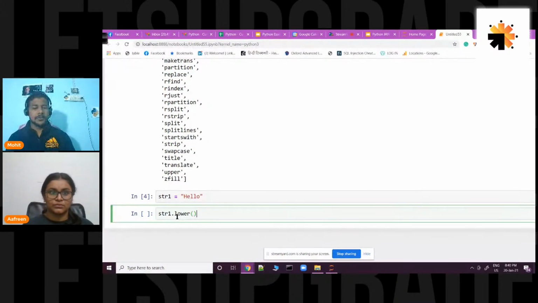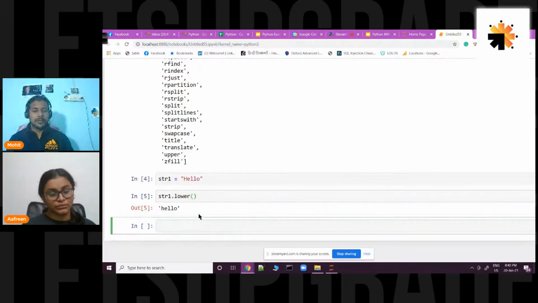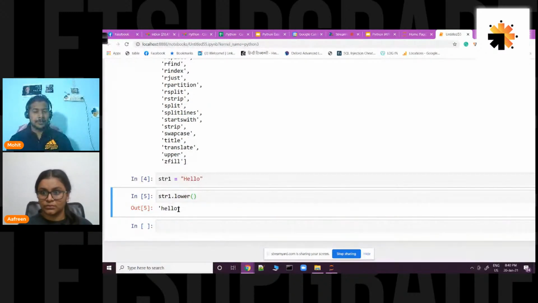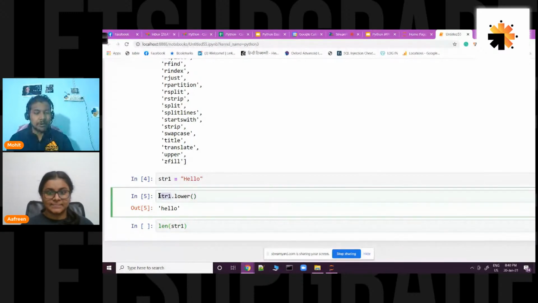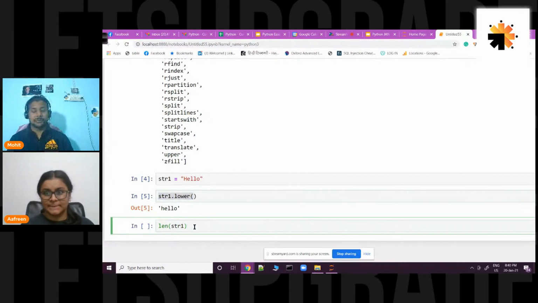Okay, so this is the method. Okay, I'm getting the hello. So what is a function? This is a function, length is a function. If I pass this str to this one, you can see here I am using dot. If I'm using dot, that is a method. If I'm passing it as an argument, that is the function.